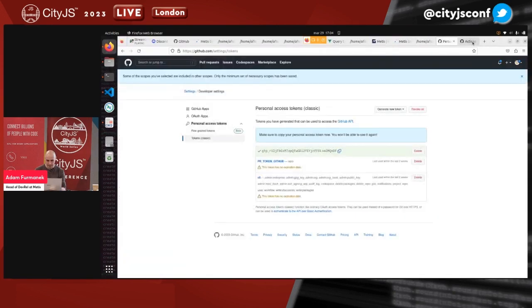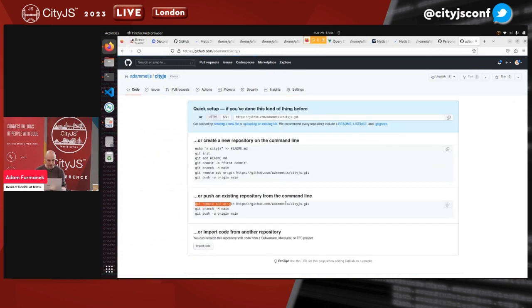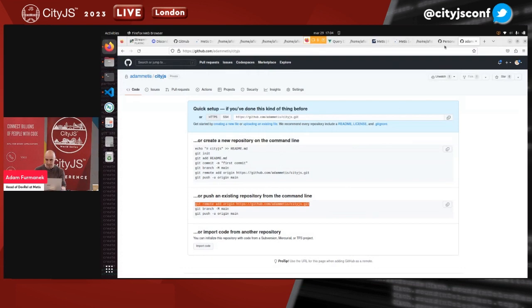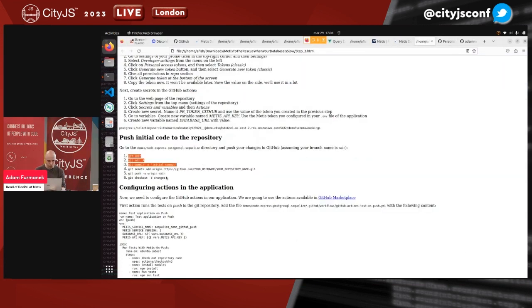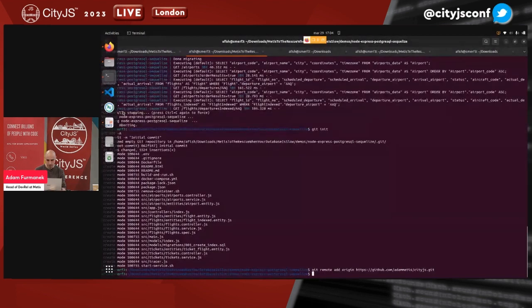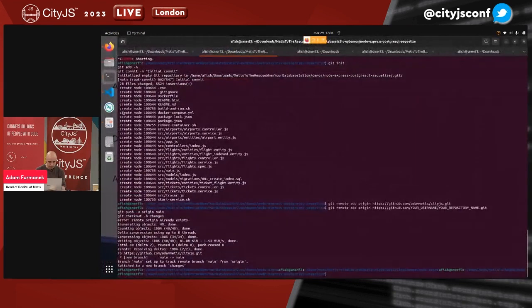I need to add the origin for Git. I'm not doing any magic here, just the regular stuff you probably do once, and that's it. And then I just need to push my changes and create a new branch with the changes I'll be implementing for GitHub Actions. Okay? Lovely.